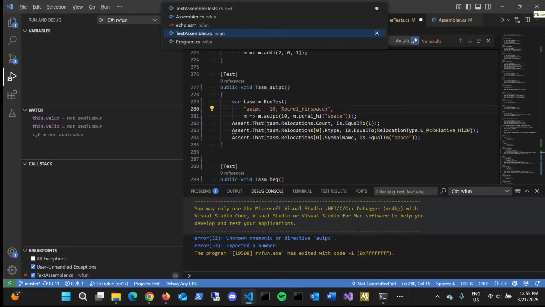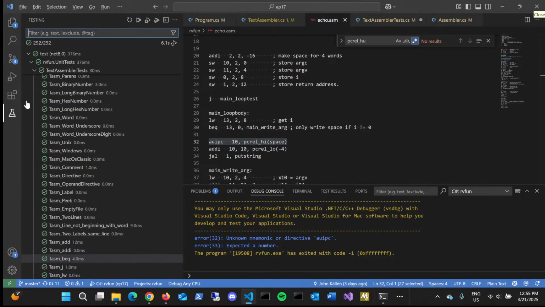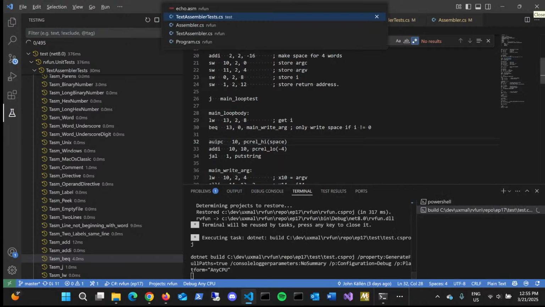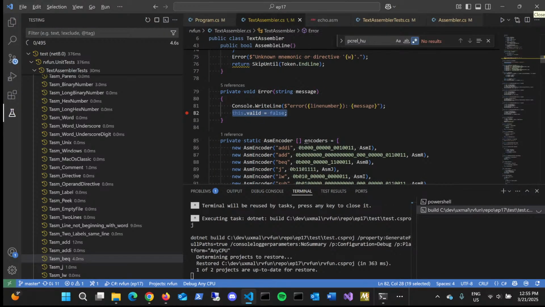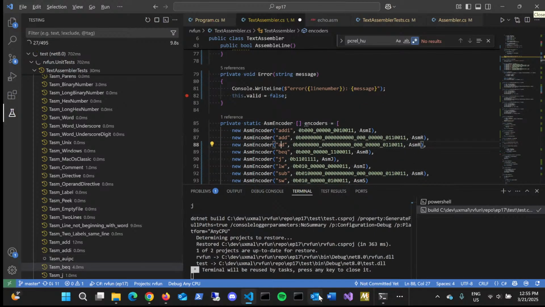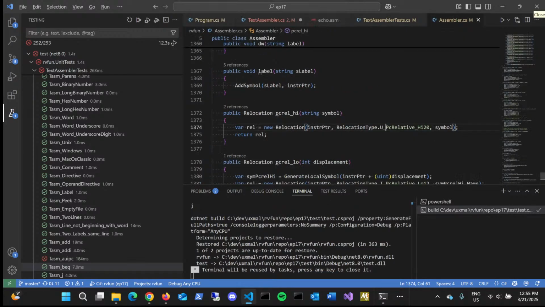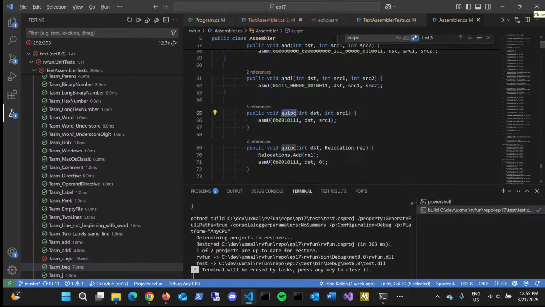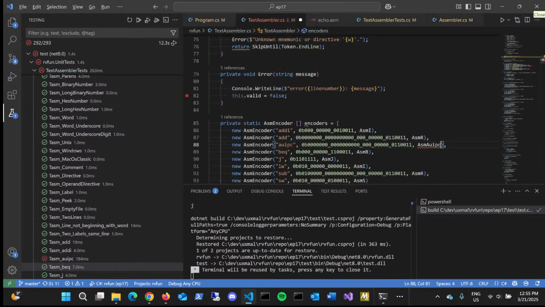So let's first run our unit test, of course, which will fail because we haven't implemented AUIPC. And then we go to our text assembler and we add support for it, AUIPC. And this will be ASM AUIPC because this is a very specific instruction with a specific requirement. AUIPC. There is our opcode. We'll grab that. And then we need to implement this new function.